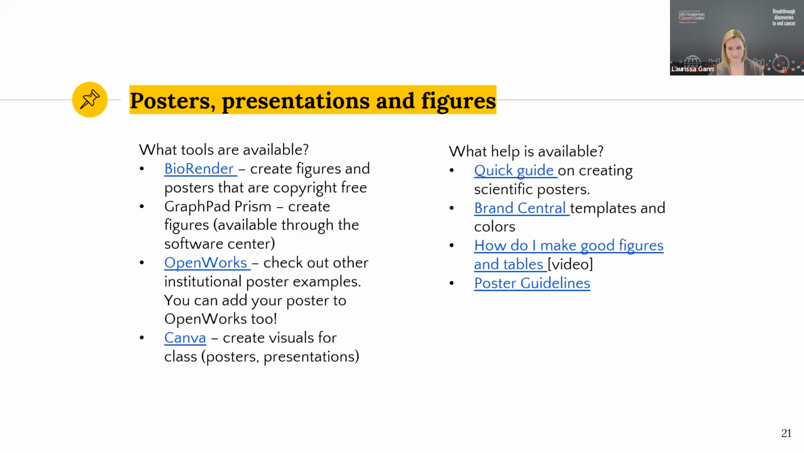So basically, if you have someone who's going to be creating a poster and you don't want to teach them from scratch, we have lots of tools available that they can use to learn how to create a poster, or at least give you a good first draft of a poster to look at.